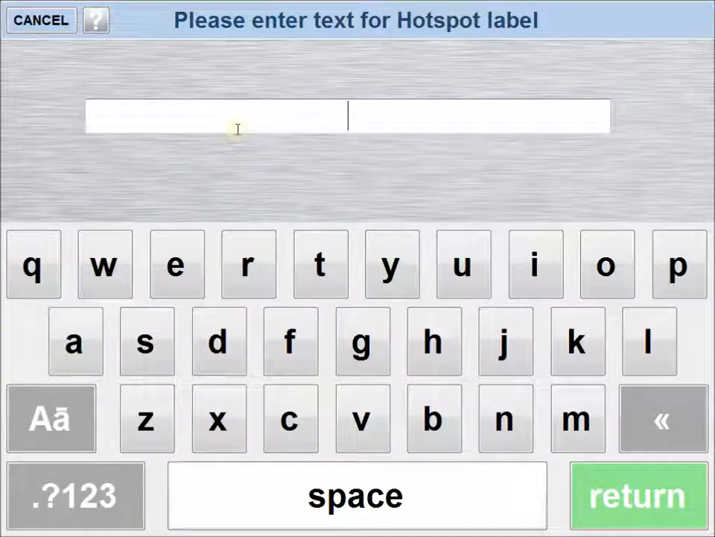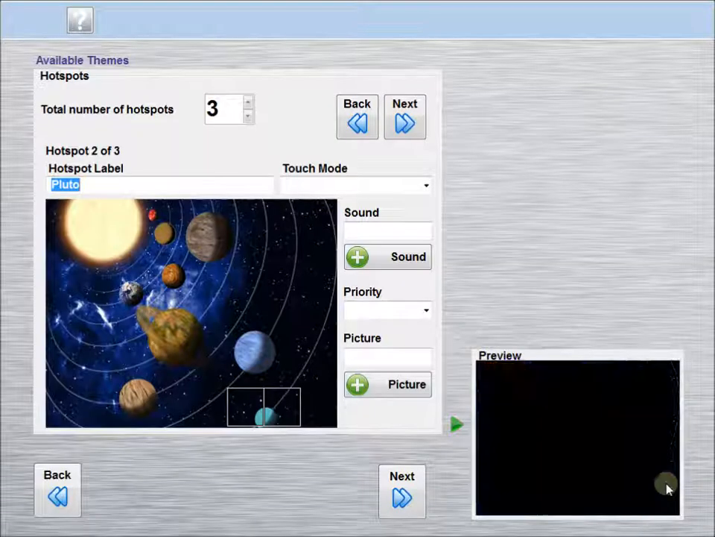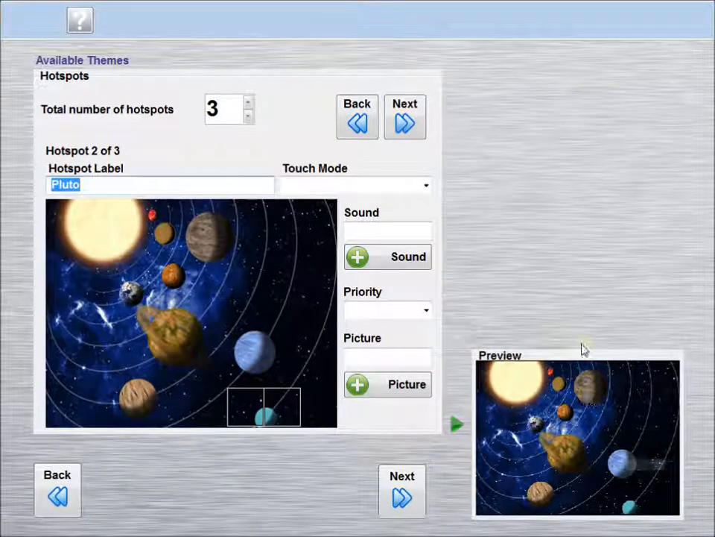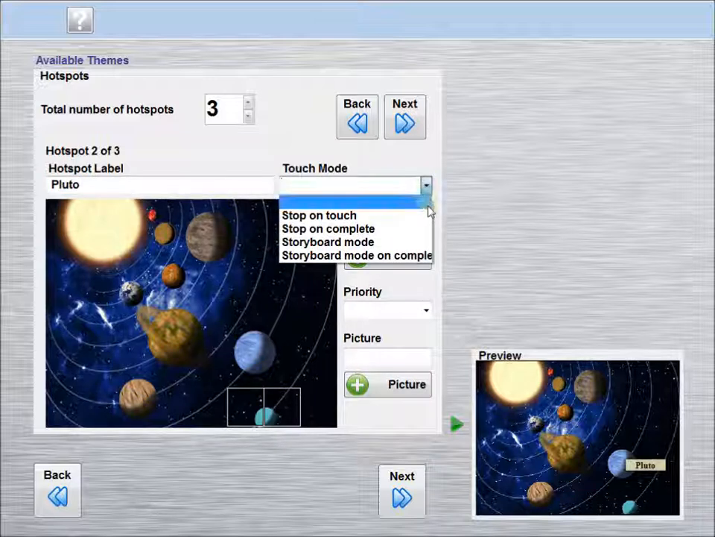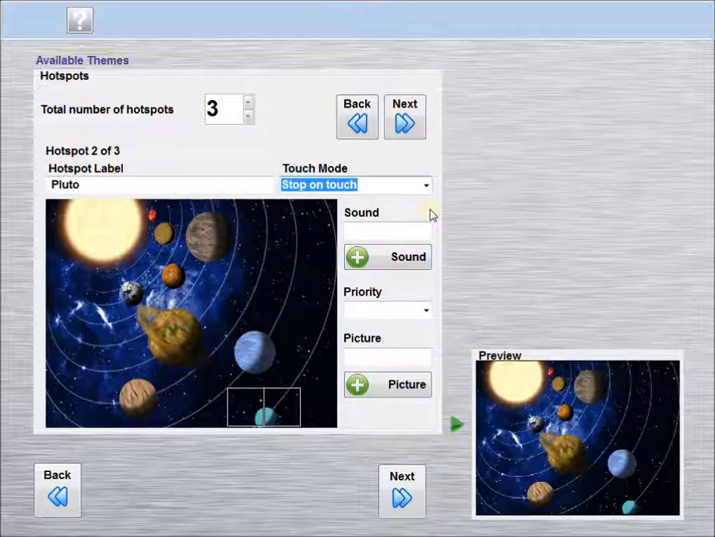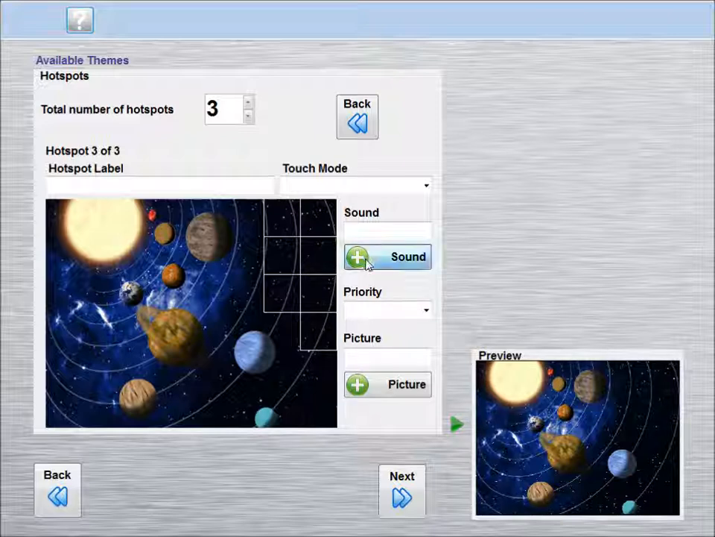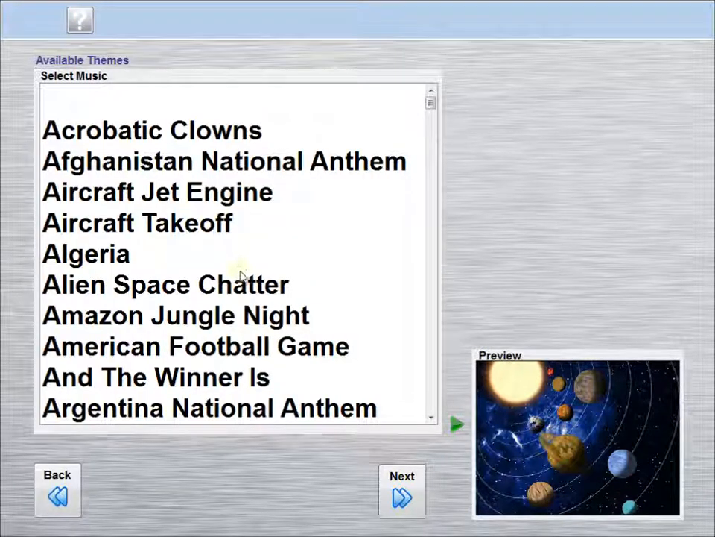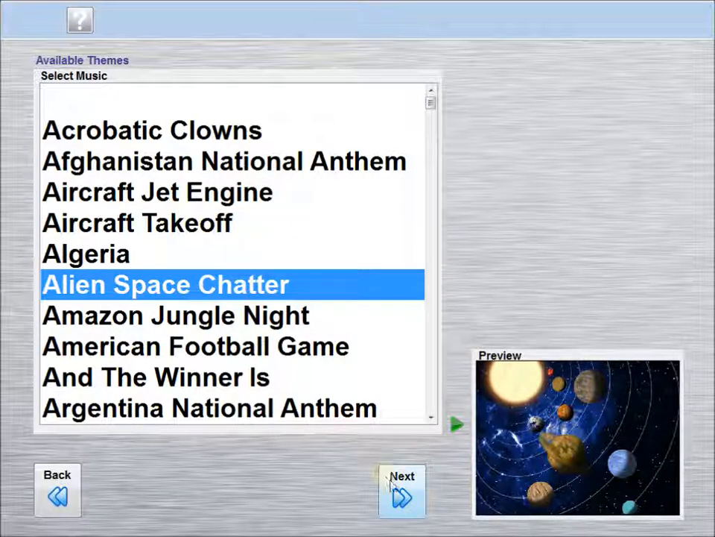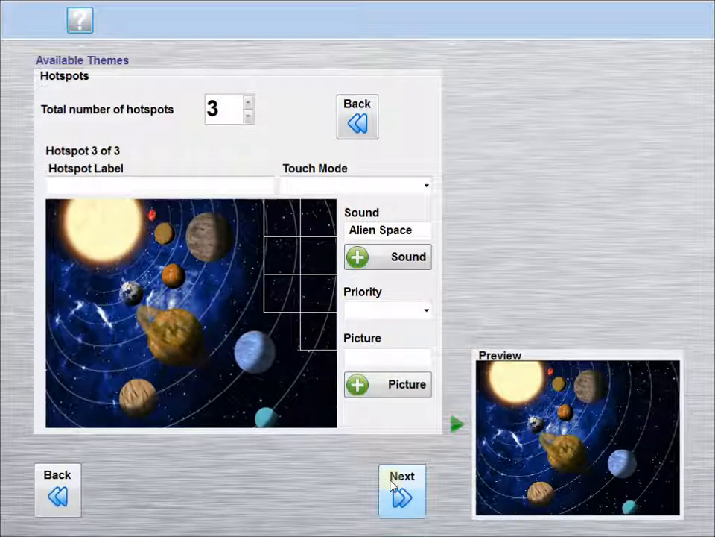In this case, we'll draw an interactive area around Pluto and add a label so that when a user triggers Pluto, a text box appears. Now we can move on to our third and final hotspot, which will be an area of empty space. When a user triggers this hotspot, we want a sound effect to play.